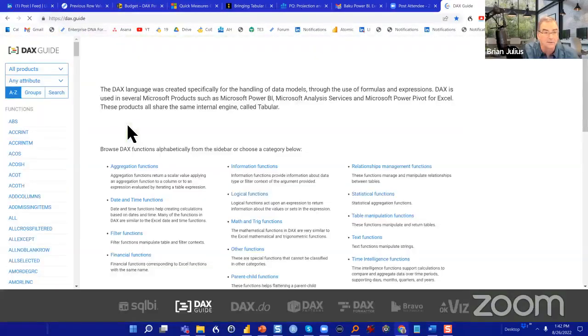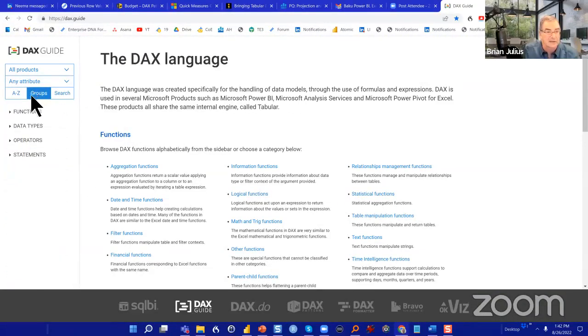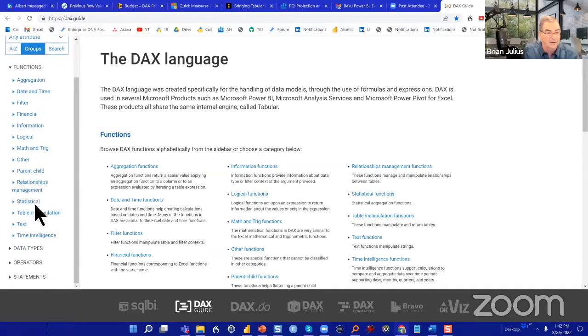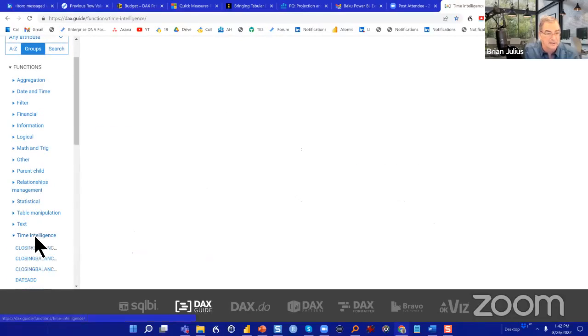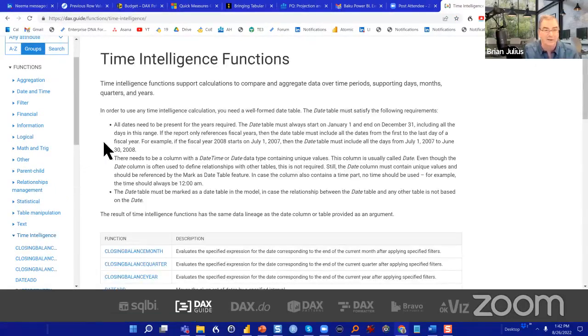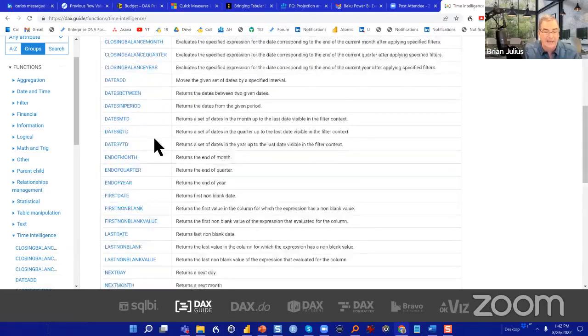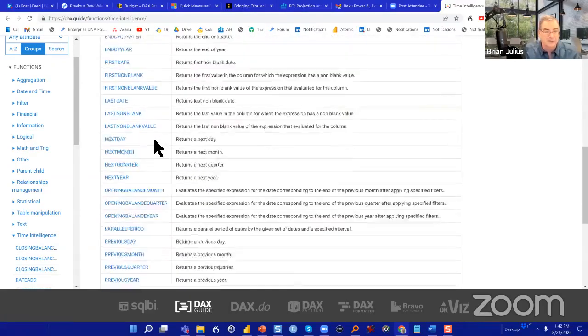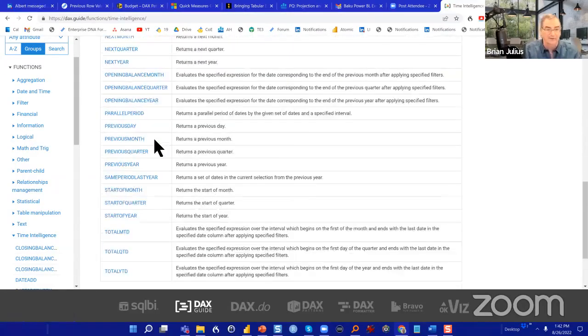And if we look here, one of the things I like so much about this is it groups the DAX functions by type. And so if we look down here to time intelligence, I think there are 38 time intelligence functions now, and these are all the canned time intelligence functions.